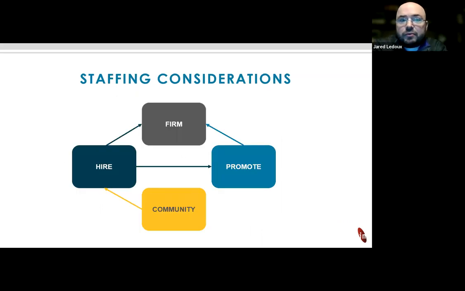With regard to staffing considerations, your firm can hire externally from the community workforce or promote internally to fill positions. This graphic is really meant to show all of the different ways in which we are making those decisions with regard to staffing.